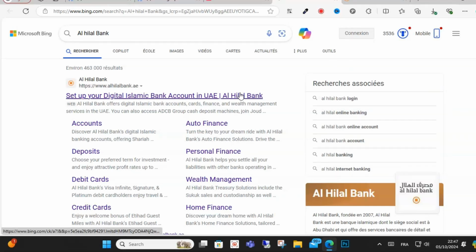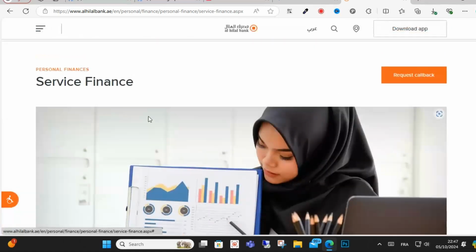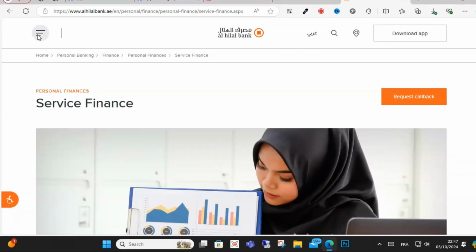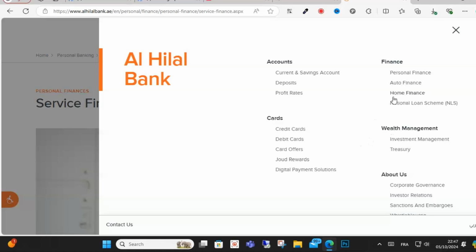Today guys I will show you how to get a loan on Al Hilal Bank. So guys, open your Al Hilal Bank app as you can see here and go to this menu option as you can see here, and choose the home finance.